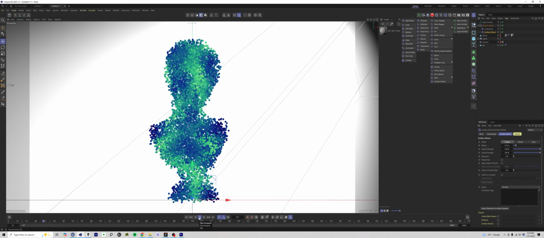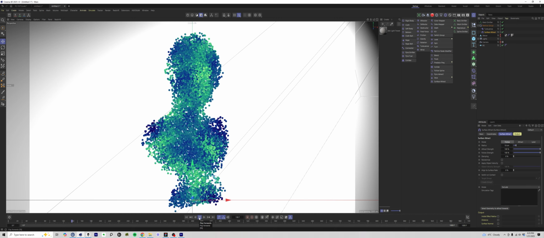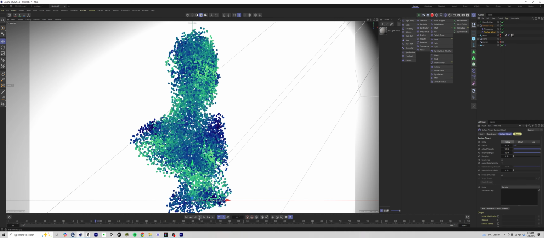nothing will happen, and that is because the surface attract needs a collider or a simulation tag really to interact with. So I'm gonna click on my statue and I'm gonna add a collider tag, and that should do it.